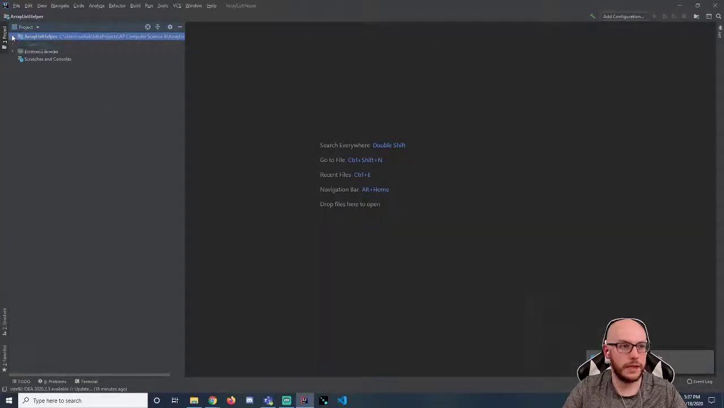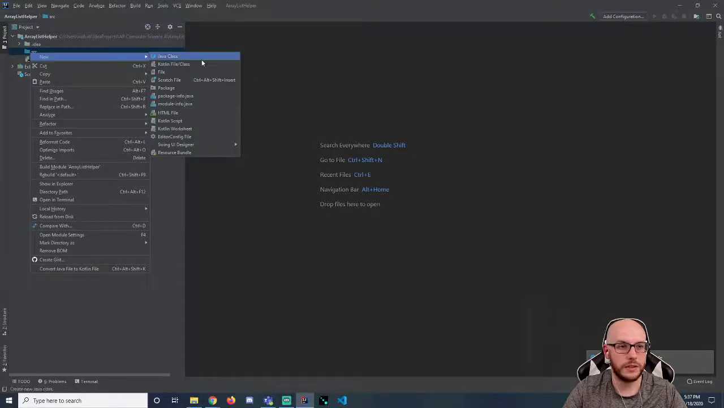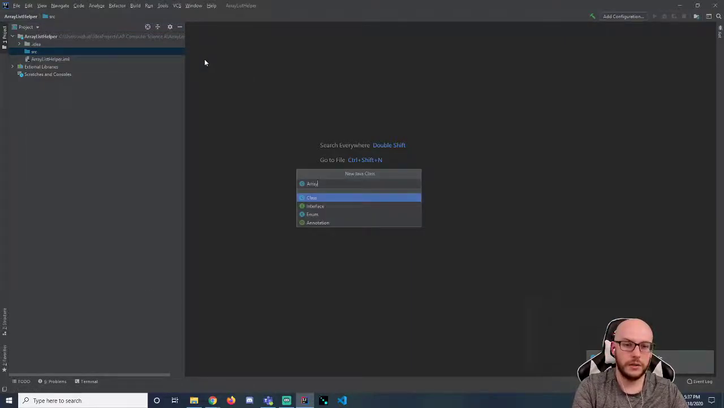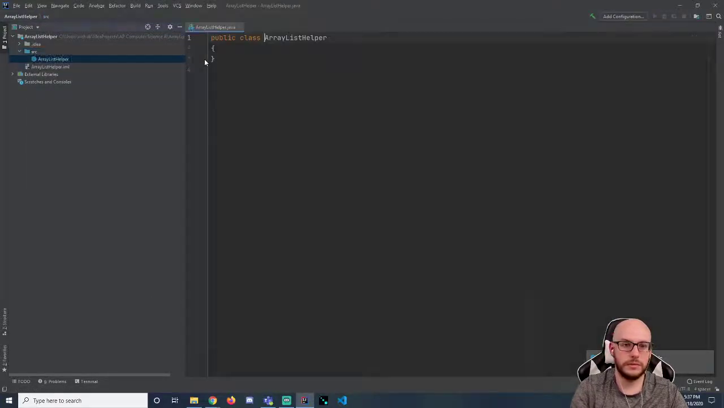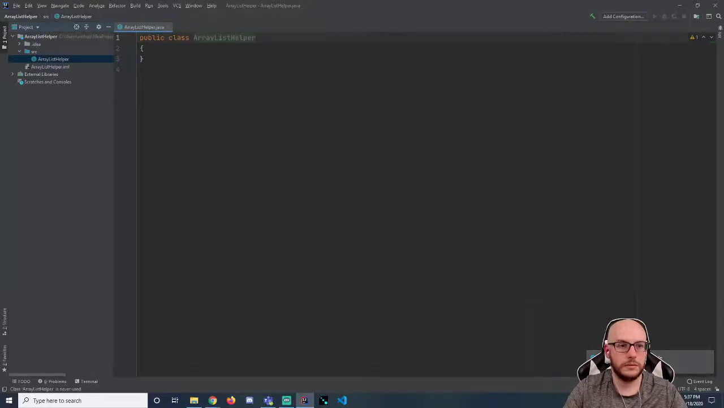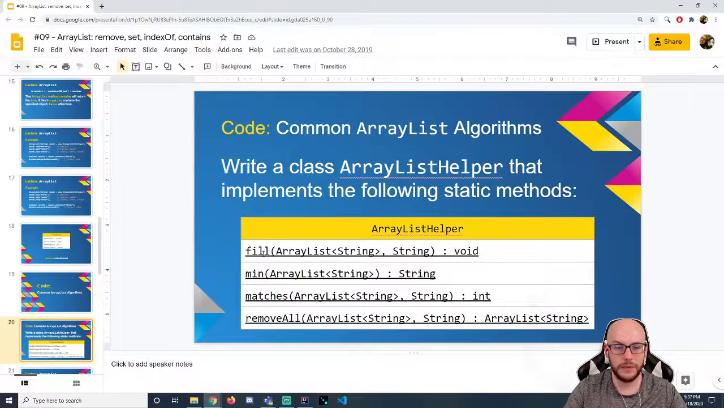Going to expand my project folder, right-click on the SRC, make a new Java class called ArrayListHelper. This is a utility class, effectively, right? I'm not going to have any instance variables, and because I'm not going to have any instance variables, I'm not going to have a constructor. It's just methods, right? It's just methods to kind of help us out here.